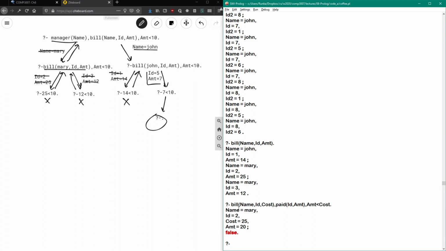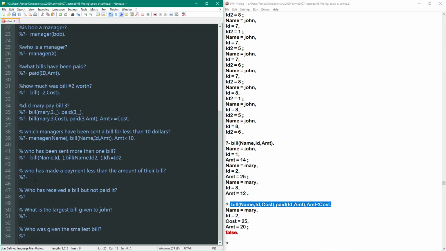All right, so who has paid a bill less than their amount is this. Let's go back to our line here. Who has made a payment less than their amount? Okay. Who has received a bill but not paid it at all?